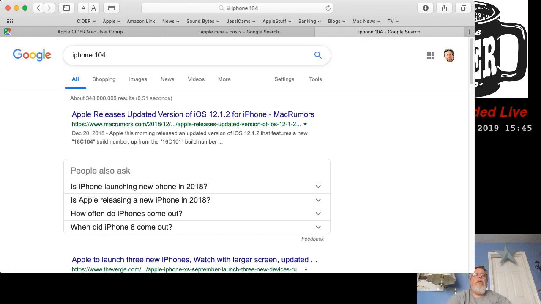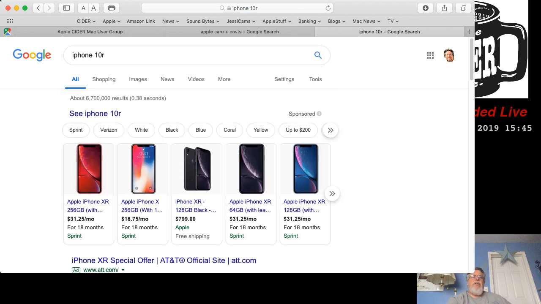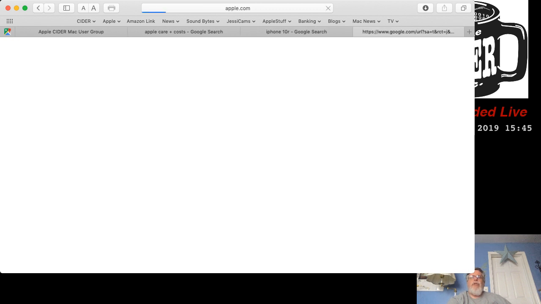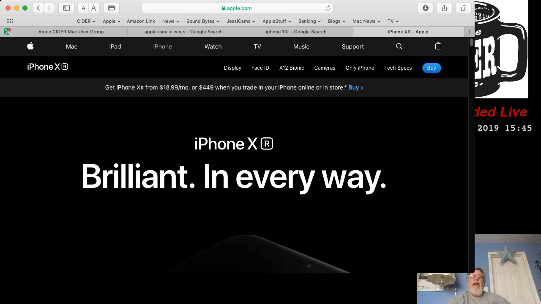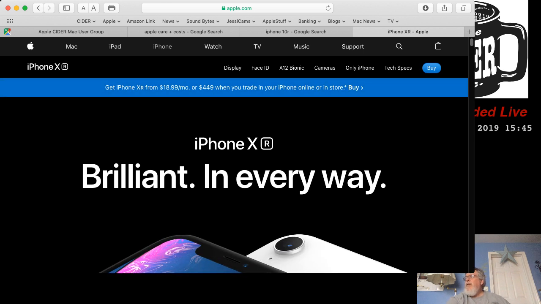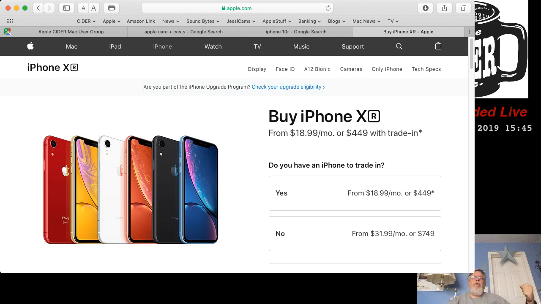No, not 10.4. I want 10R. The 10R is $250 less than the 10 was last year, and it's almost everything the 10 was last year, but a little better in some ways. The biggest difference is it has an LCD screen instead of an OLED screen, and that makes it cheaper. The OLED screens are more expensive. They are technically higher quality, but most people can't tell the difference. And so for most people, the LED screen, it's an LED backlit LCD, is fine. And now that's only $750, so it's $250 less than last year's phone.